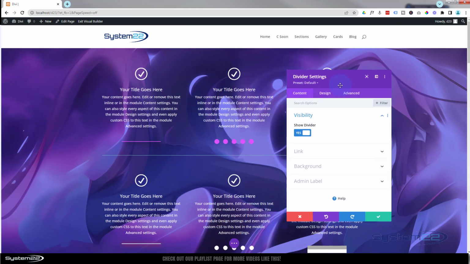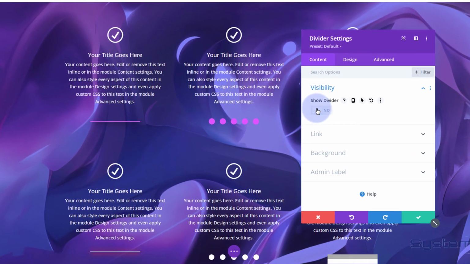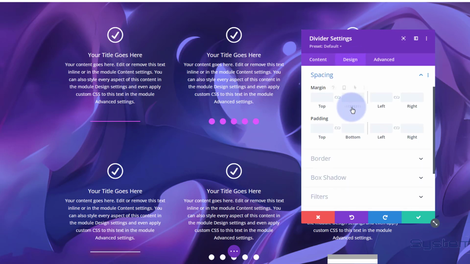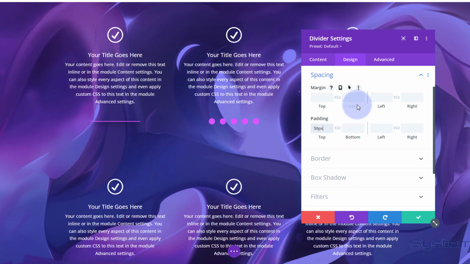Now this time, there's the line right there. I'm going to say don't show divider, and I'm just going to use it for spacing. To create the gap that you want, go over to design, go to spacing, and you can use a bit of padding or margin, top and bottom. Let's say give it 50 pixels on the top, and on the bottom just hit the chain.